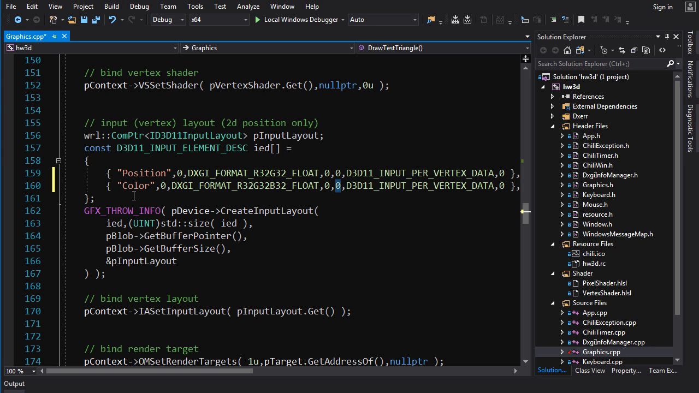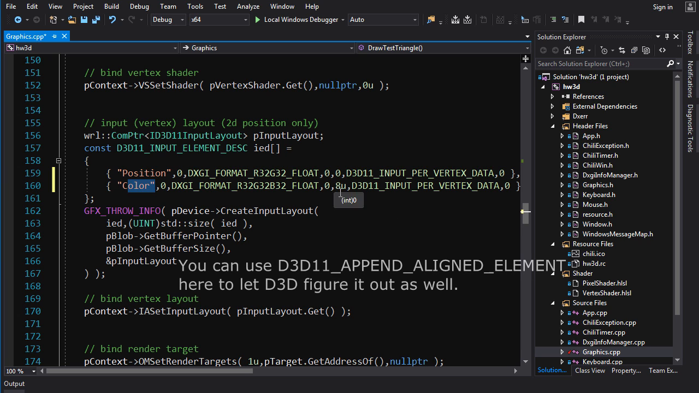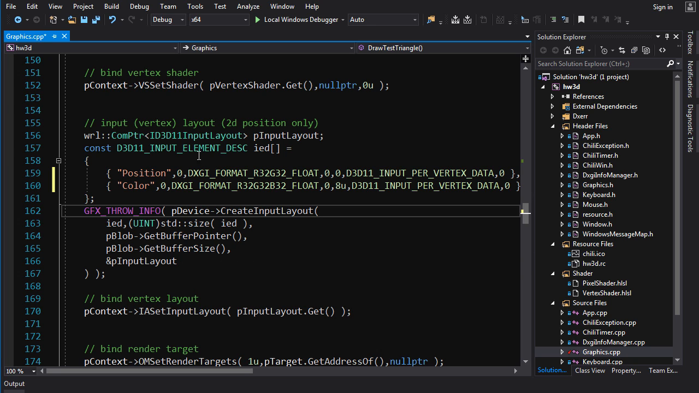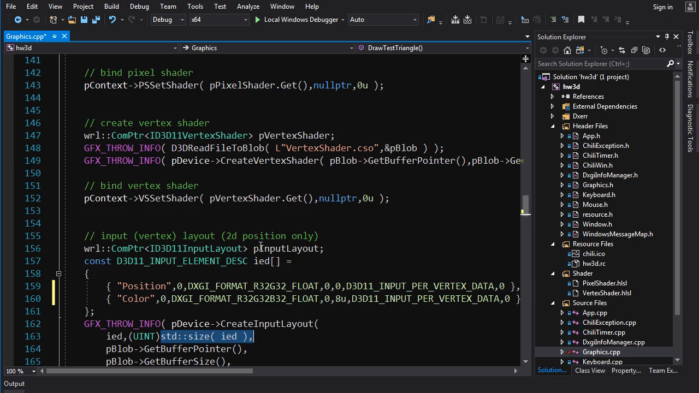Now the offset of this into the structure is going to be 8 bytes, because there are 2 floating point values that precede the color. So that means we are 8 bytes deep into this structure by the time we reach the color element. And the rest of this is just going to stay the same. And because we're using size of, that just automatically adjusts here. So everything should be good.